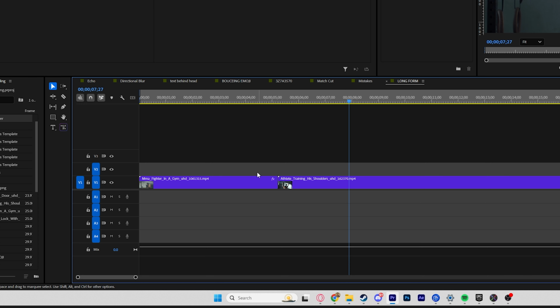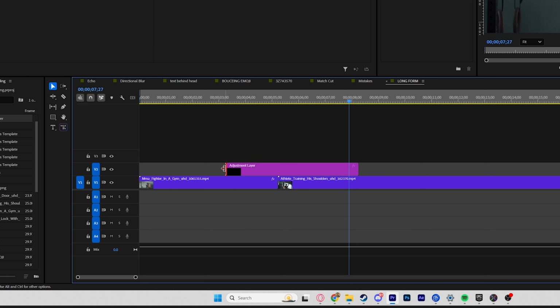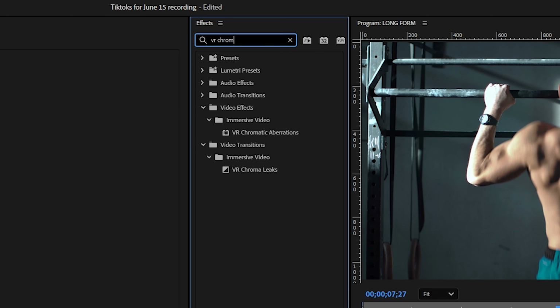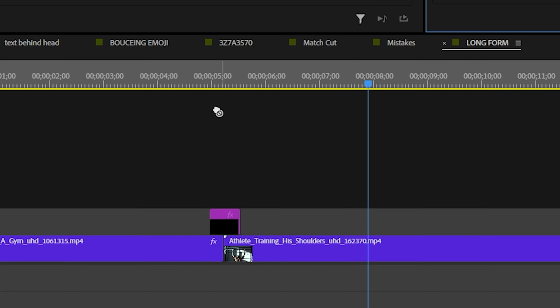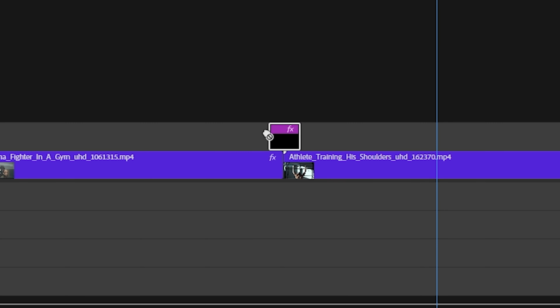To create this effect, put both your clips in your timeline and grab that adjustment layer and put it back over your 2 clips, and then adjust it to size. Then you go up to the effect panel, and then you're going to type in VR chromatic aberration and drag that effect and put it onto your adjustment layer. And then over here, type in Gaussian Blur and apply that to your adjustment layer as well.